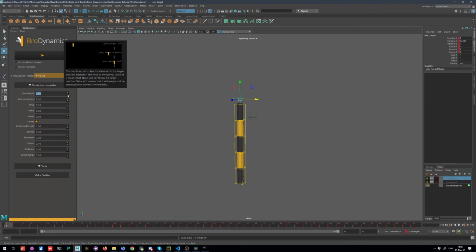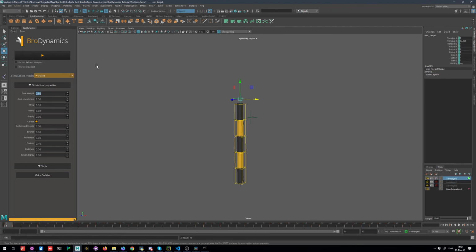Now let's see what happens when we run point simulation on it. I think it looks pretty cool. That's it for the basics of working with BroDynamics in point simulation mode. Happy animating!